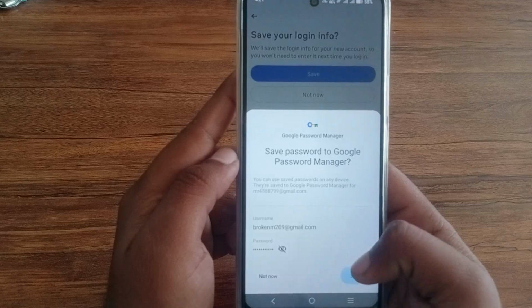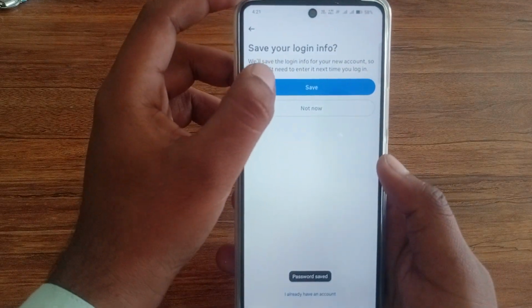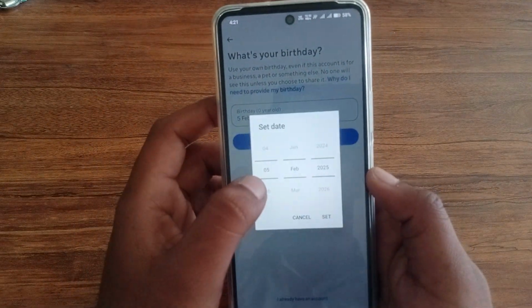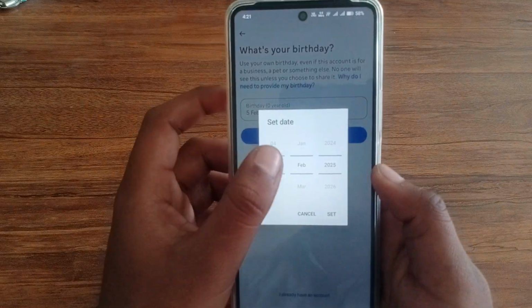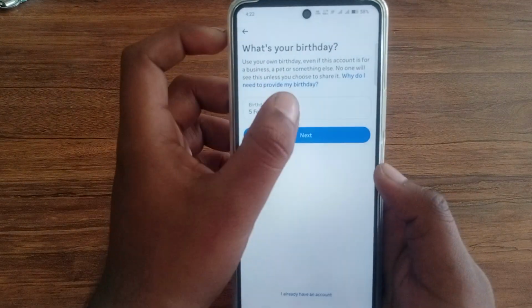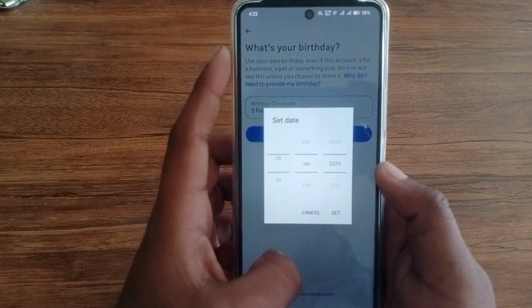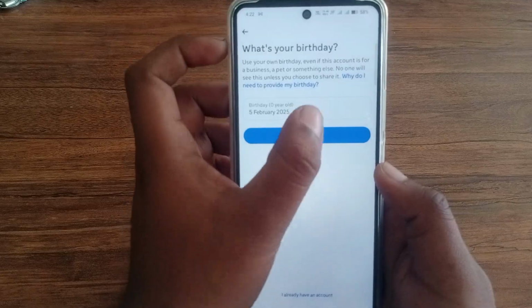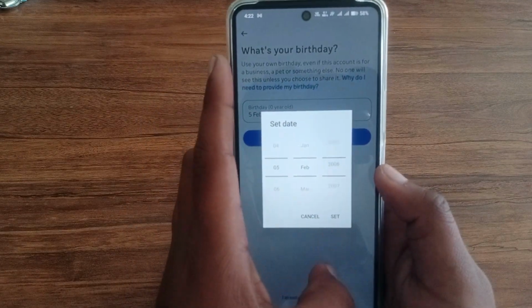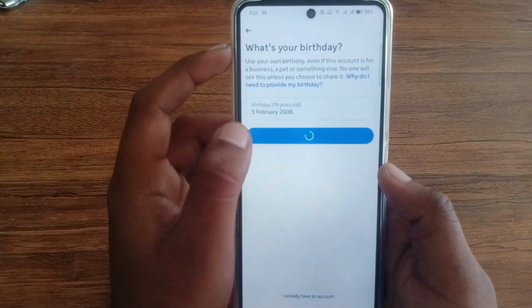Save my password and then save your login info, so next time you will be able to log in to your account. There you have to enter your date of birth. I have set my date of birth, but you can enter yours. So guys, there I have entered my date of birth. Now it's set. Just click on next.